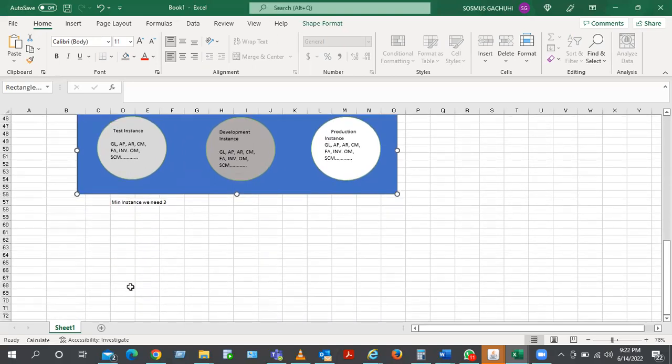So the other thing that I wanted us to look at is the user. What does it mean by user?